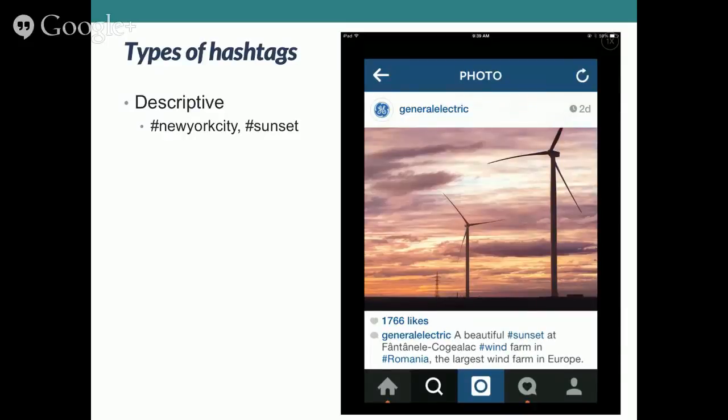So using descriptive hashtags is a great way to show what's in your images, and then that way people that are looking for that type of content can find it. So it's also fantastic for local businesses. If you're trying to attract local audiences, you definitely want to be using descriptive hashtags of your local area where your potential customers and prospects are going to find you.